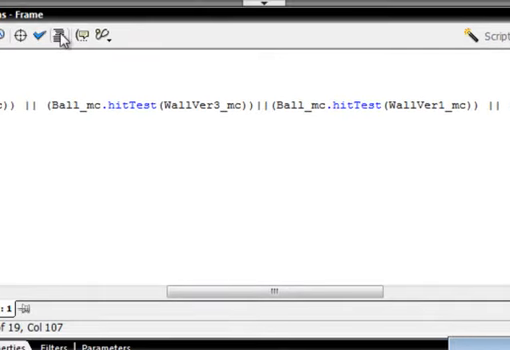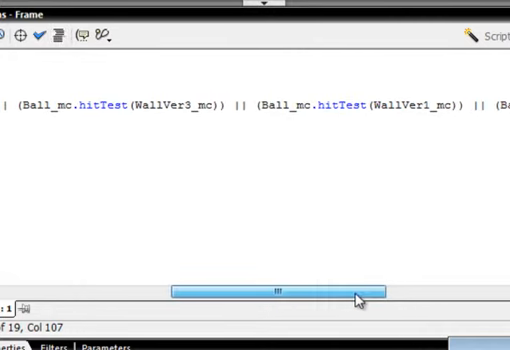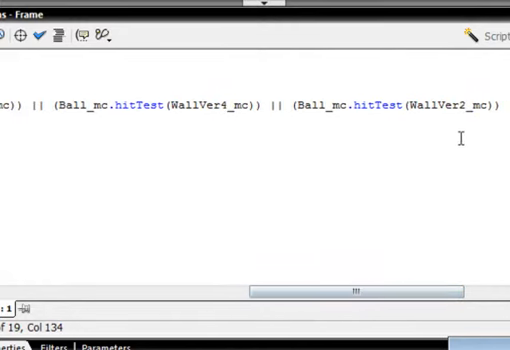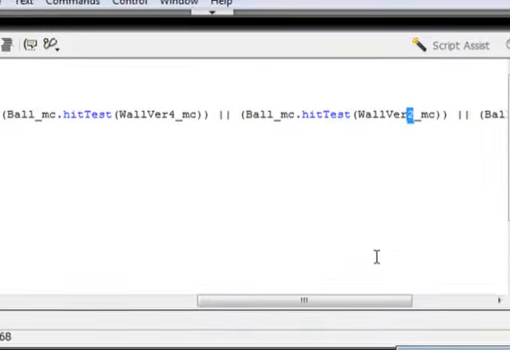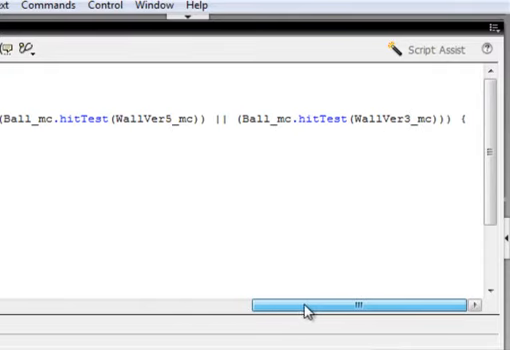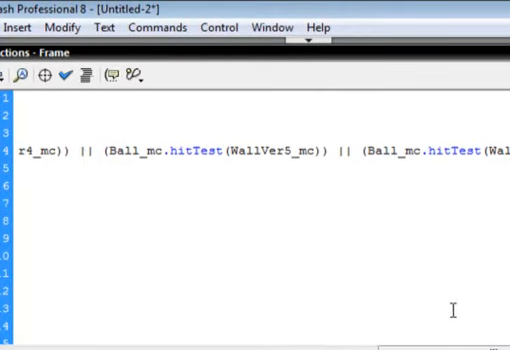And I just want to quick format, make sure there's no errors. There's no errors. And now all I've got to do is change this to a 4, to a 5, and a 6. Now, anytime I'm moving left and hit any of those vertical walls, I'll trace that I've hit them.